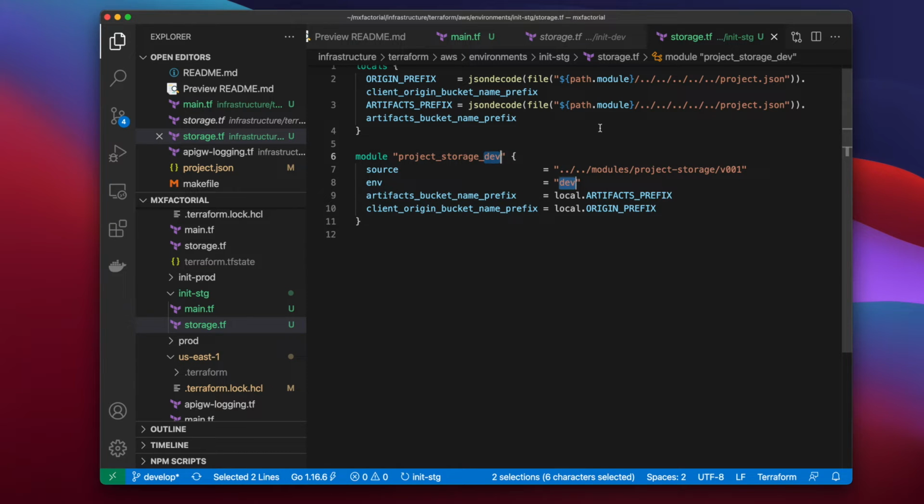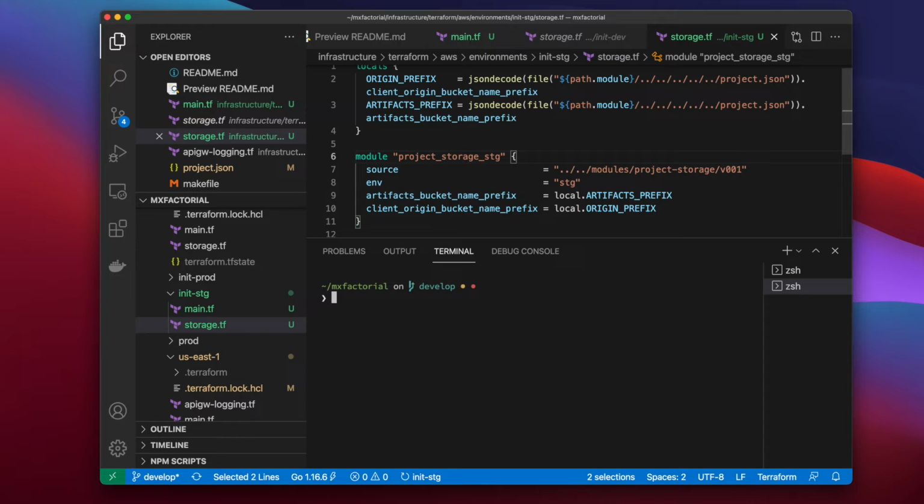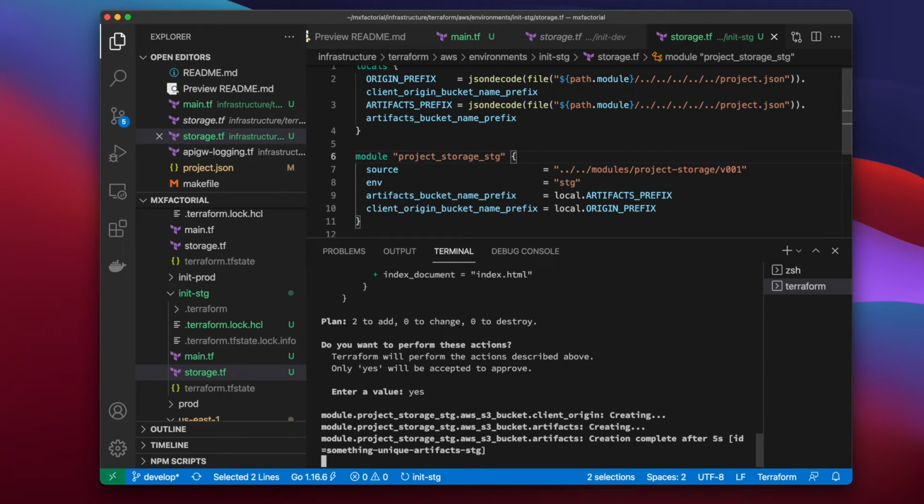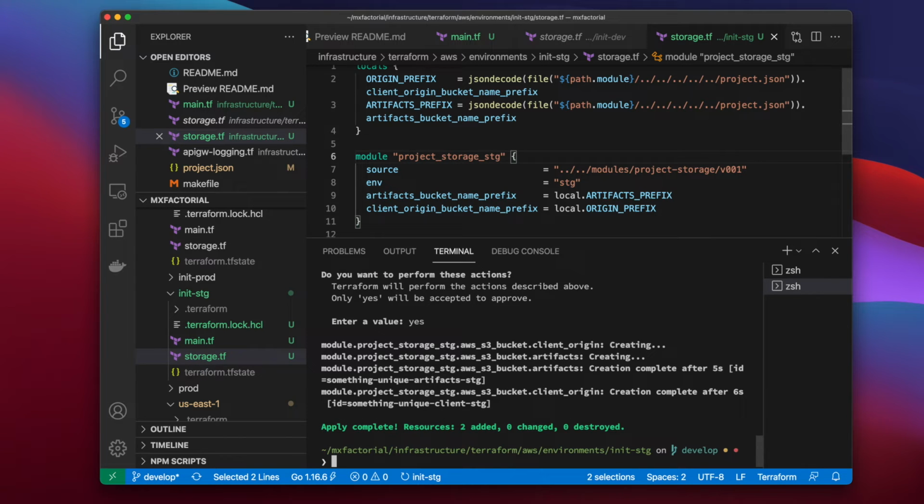Only 2 occurrences, change them to stage. Done. Now we need to cd into this new directory and apply. cd infrastructure, Terraform, AWS, environments, and init stage. Now Terraform init and Terraform apply. Type yes and enter. Step 5 complete.